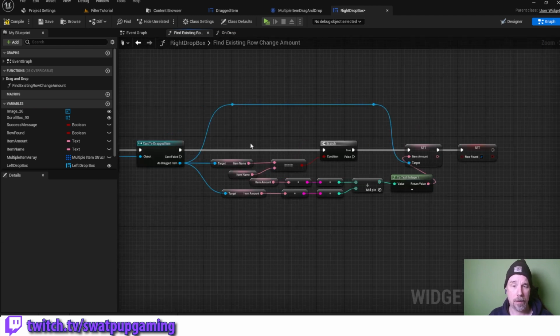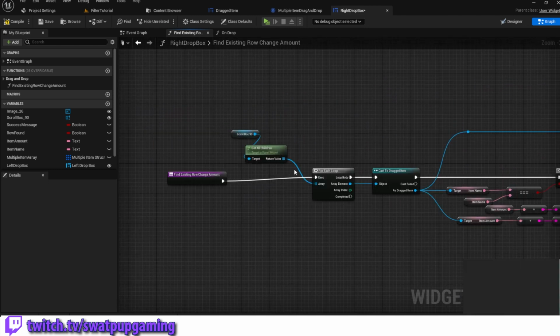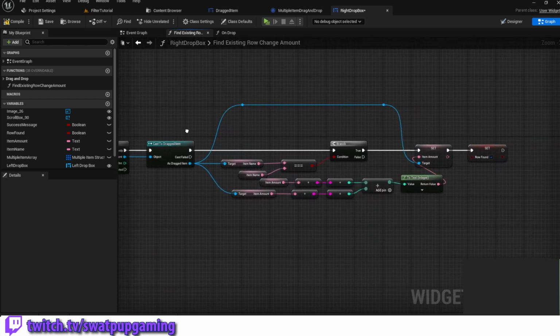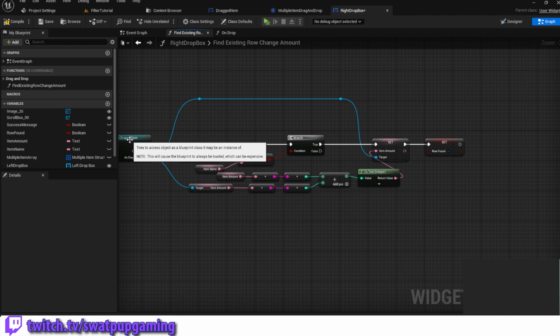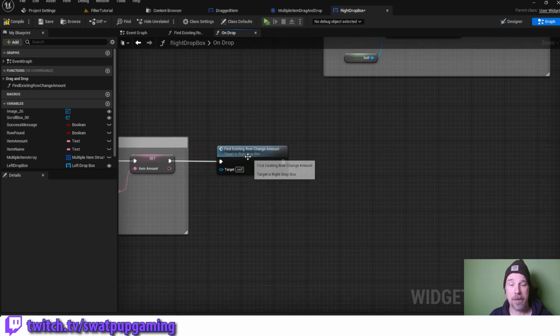We can double click on this and just make sure that we understand what we're actually doing here. So we take all the children in the scroll box, then we loop through them and compare if they have the same name as the item name we just set. If they have the same name, then we grab the item amount value from both the existing widget and the dragged widget and add them together. Then we update the item amount with that result. And then we set the row found boolean to true, so we know that we found a row. All right, all that happens in this one.